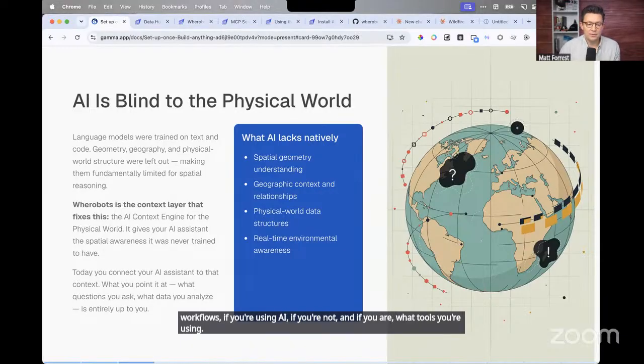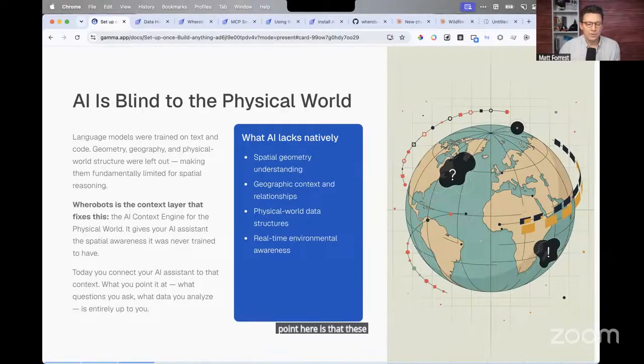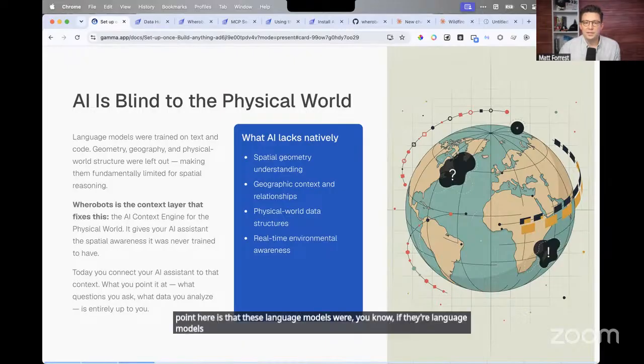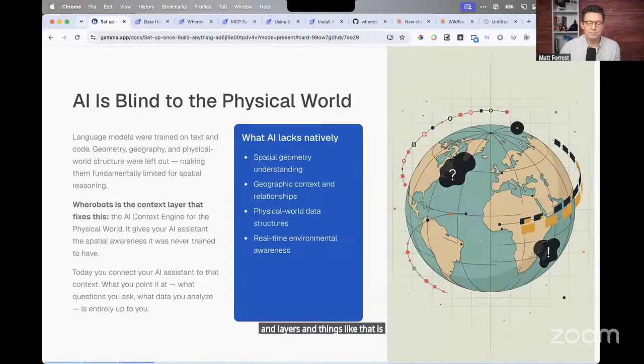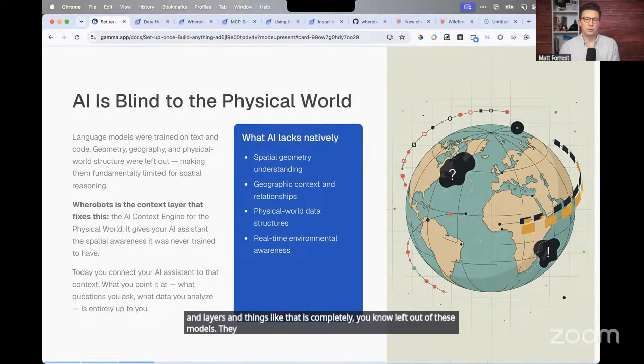I think the whole point here is that these language models are trained on text and code and things like that. They're very good at doing that. But understanding what's in our world and how it relates to each other, especially when you want to do that across multiple different data sets and layers, is completely left out of these models. They don't have that sort of real world grounding and context.